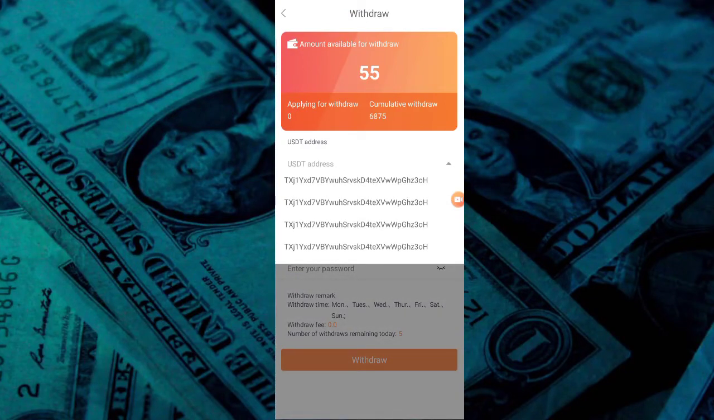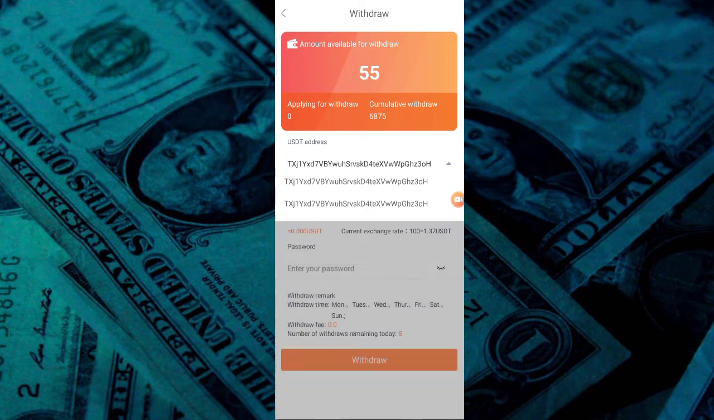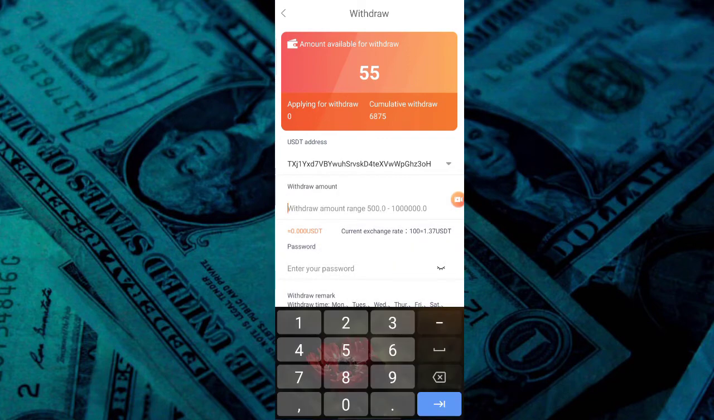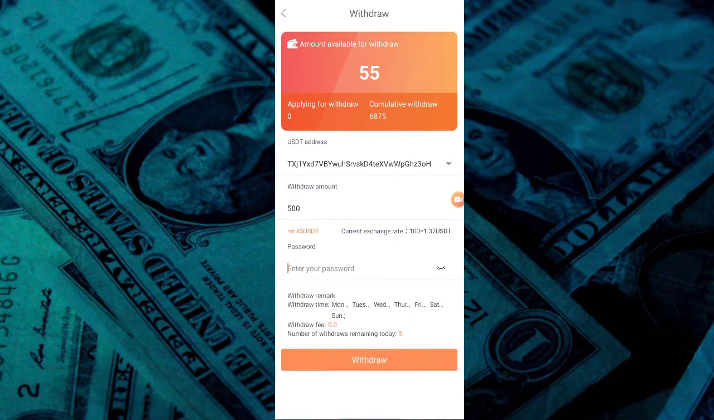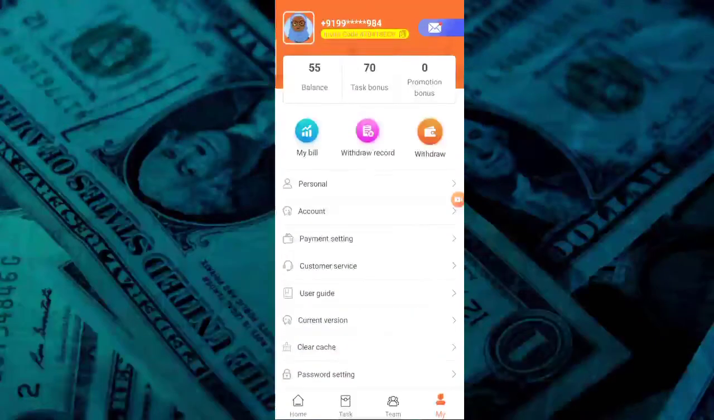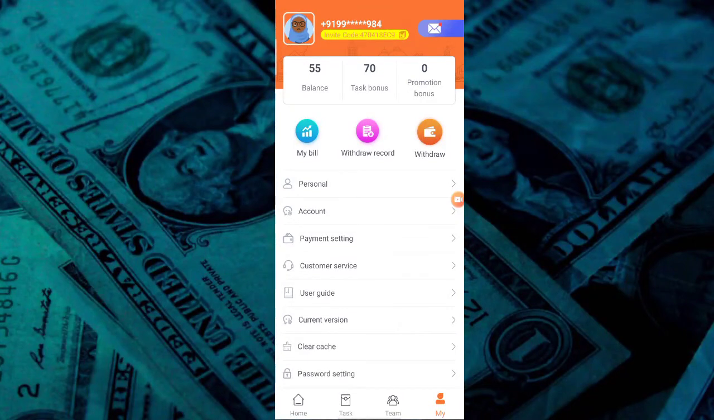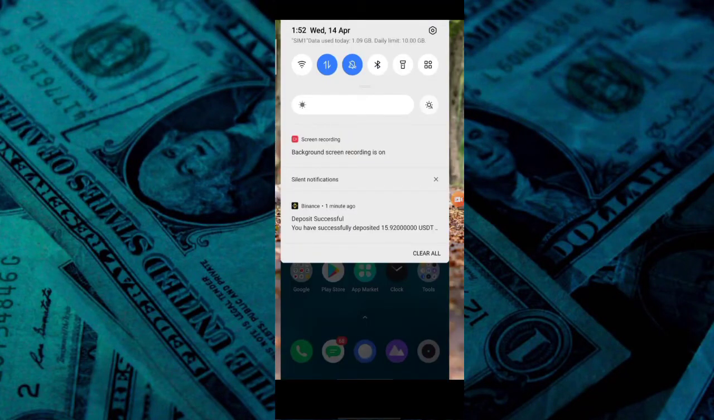Now click on withdraw and click on your USDT address, then enter your amount. Minimum withdrawal is Rs 500, and the tax is 1 USDT on every transaction. Now you can withdraw your amount from this.